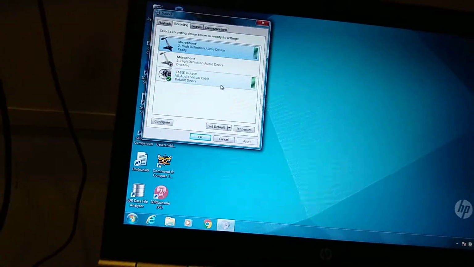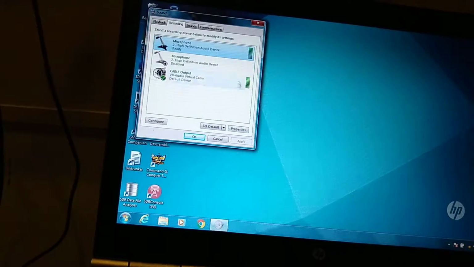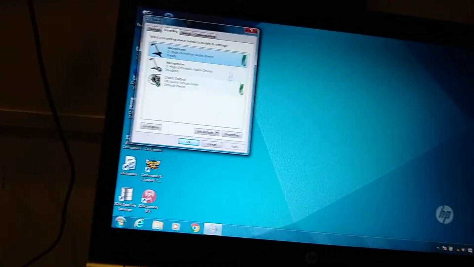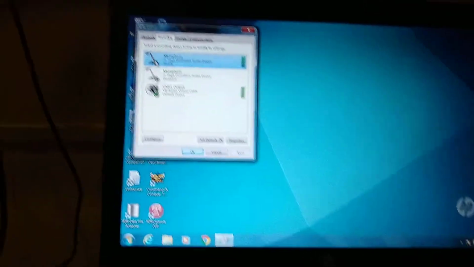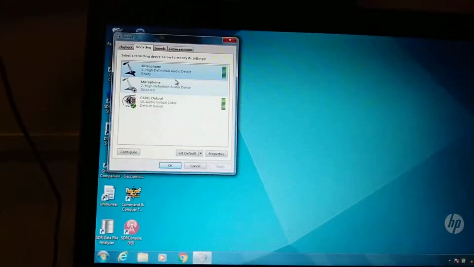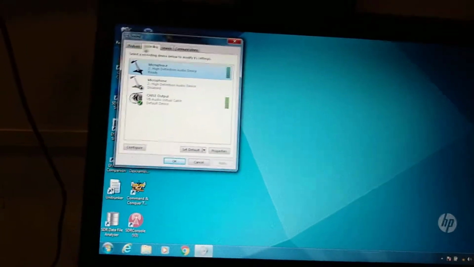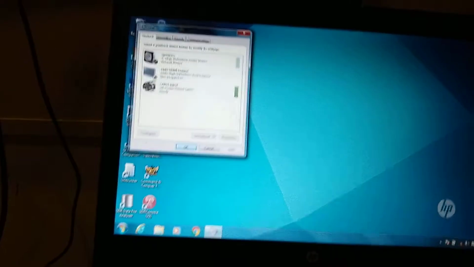And then you should see both of these light up. That way you're getting signal or audio. Anyway, that's how you do it.